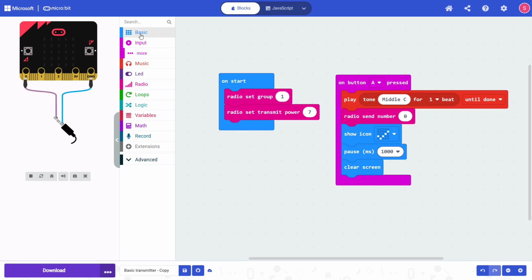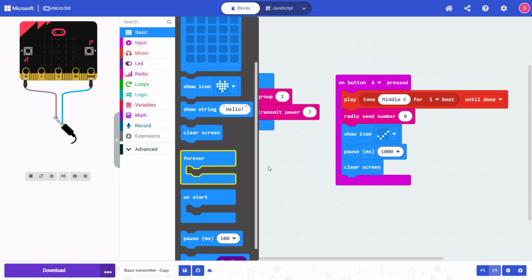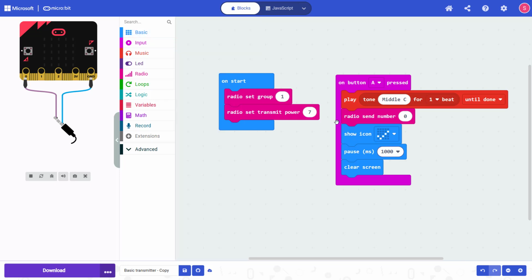Now, we could just use a forever block to make our micro:bit broadcast continuously, but since we want to do a more controlled experiment, we want it to only send a radio message when we press the button, so it's sort of like sending a text message. So inside this block, you could just use the Radio Send Number block. This is going to make the radio effectively broadcast a message that sends the number 0.